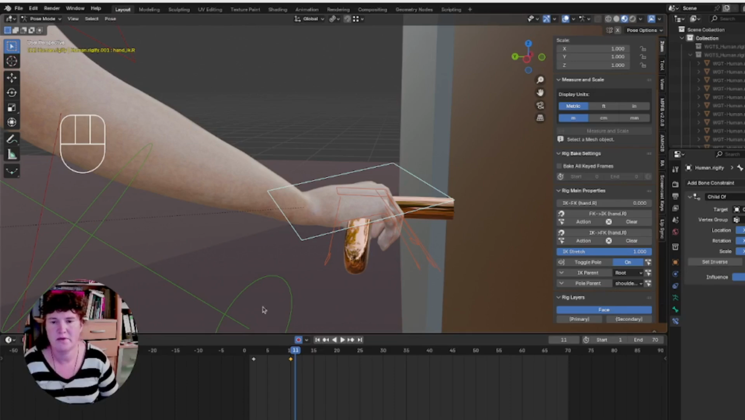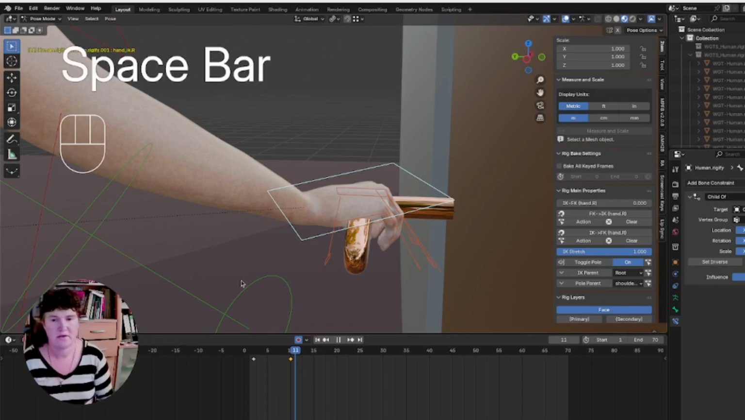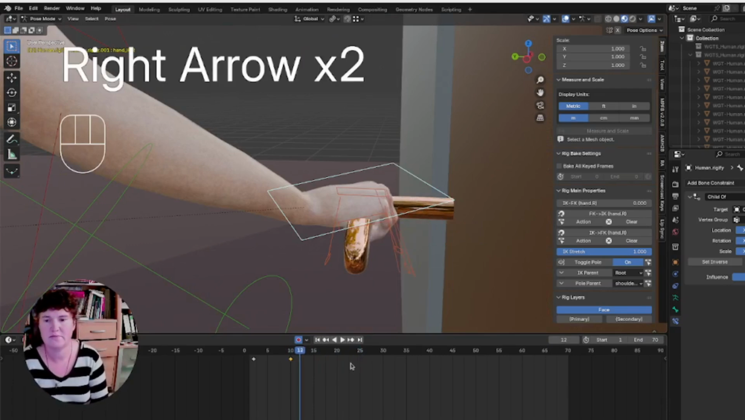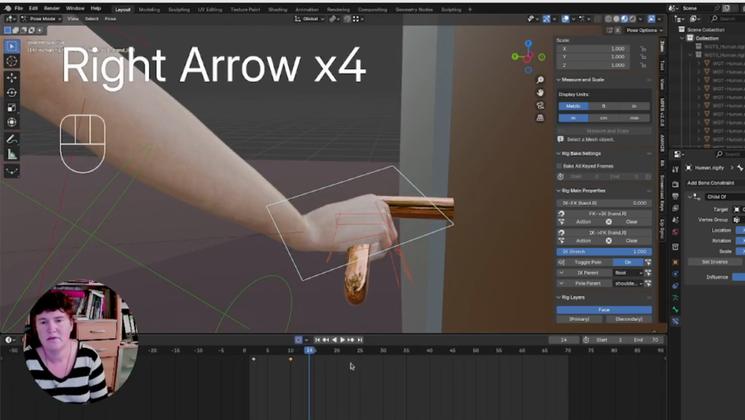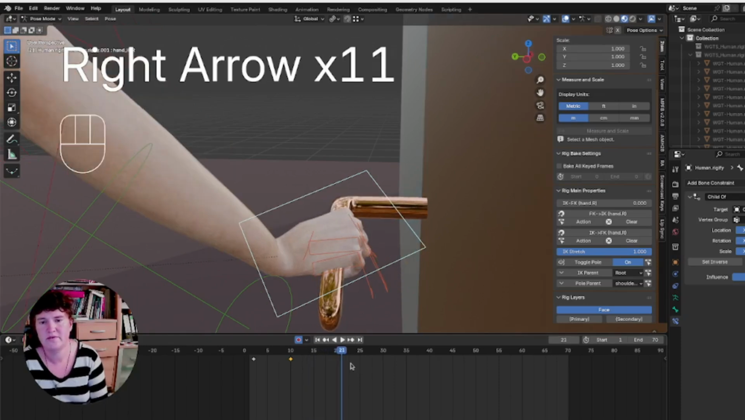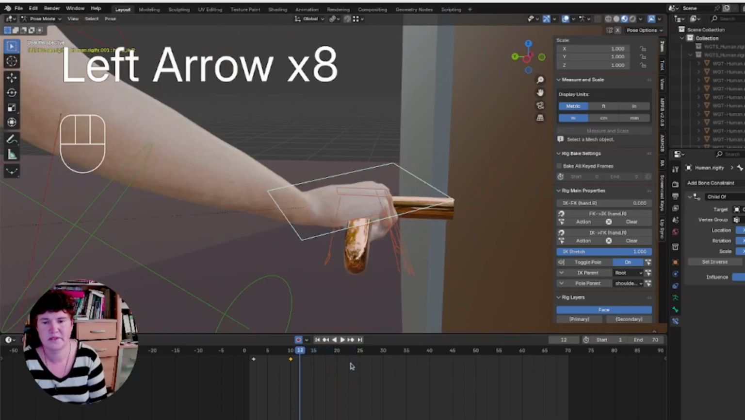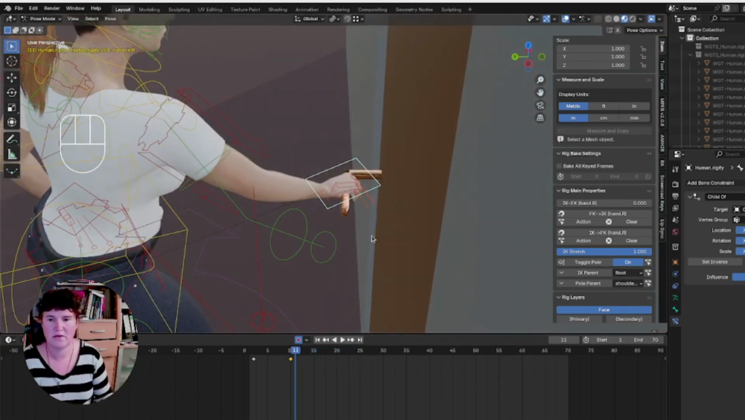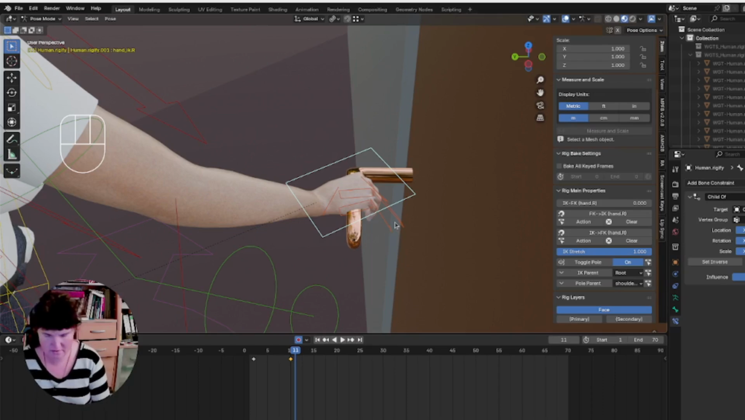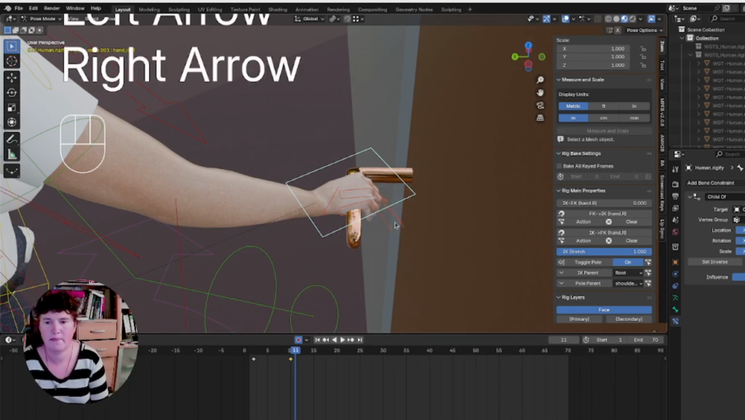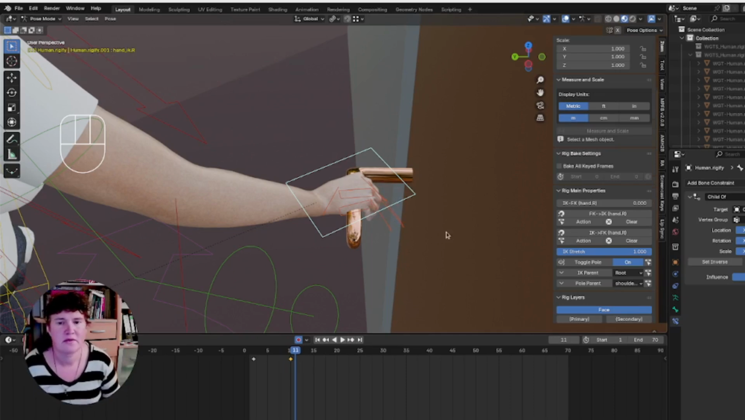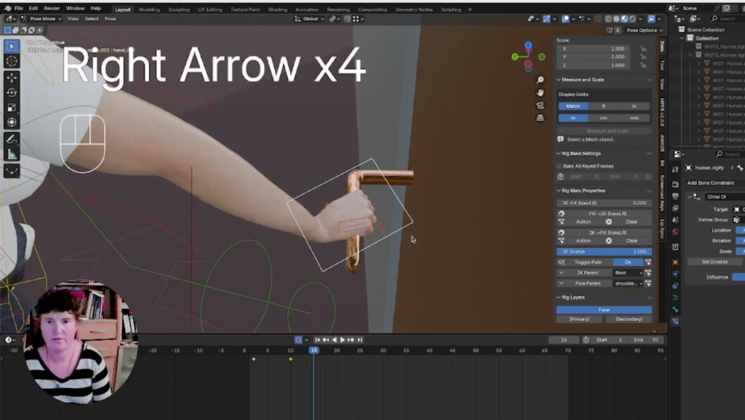So if we play the animation, I hope that this will happen. Yes, you see? The hand grabs the handle, and now when the handle moves, the hand will just move with the handle. But now the problem is that we have the constraint already before frame 11. We have the constraint all the way, all the time.